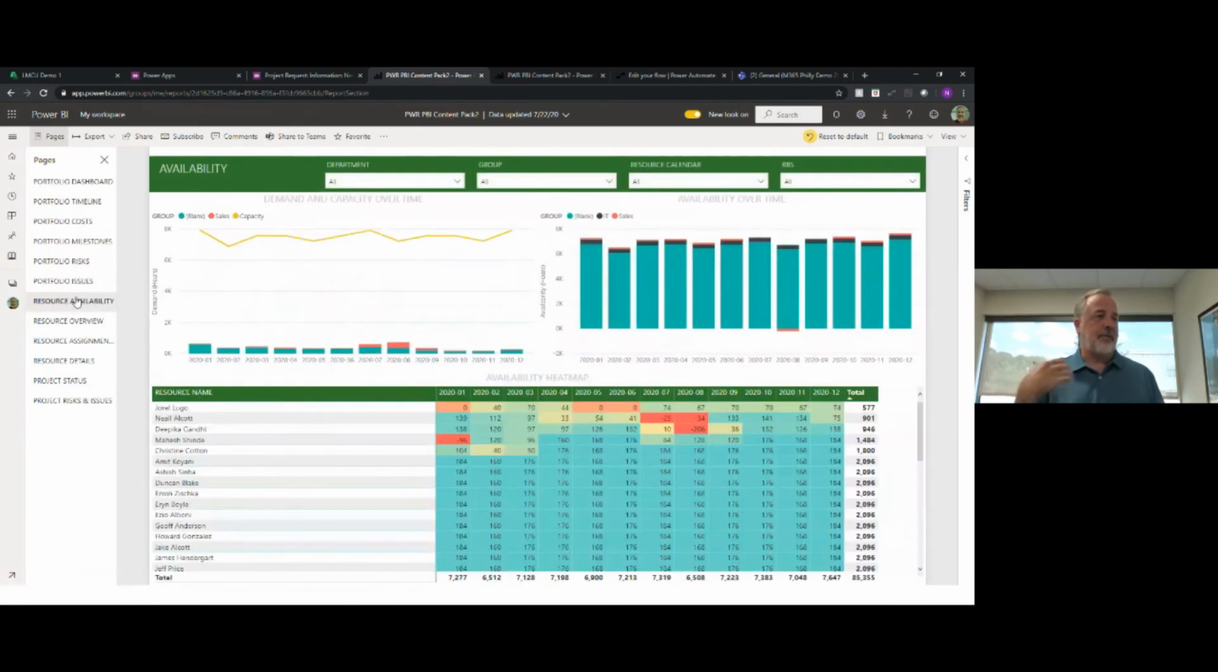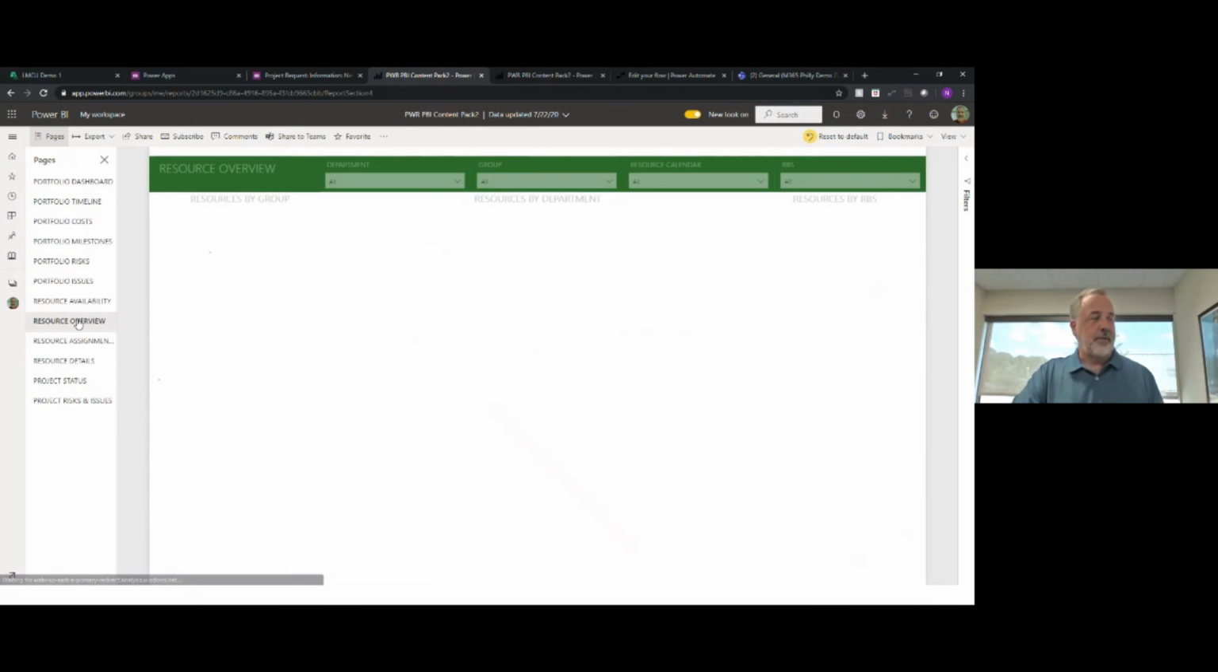And for Marquee 360, that's one of the primary things that we do. We work with PMOs, help them get Project Online or Project for the Web up and running and configured for their needs. And then also with Power BI, let's set it up so that we can get the reporting that you need.